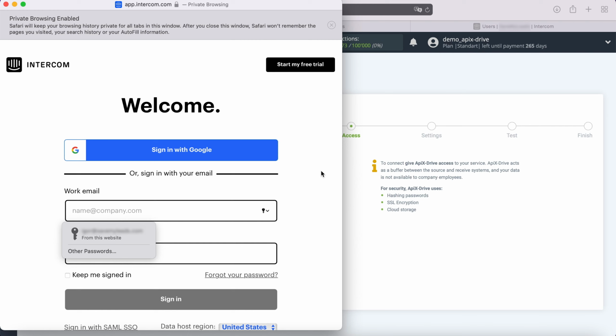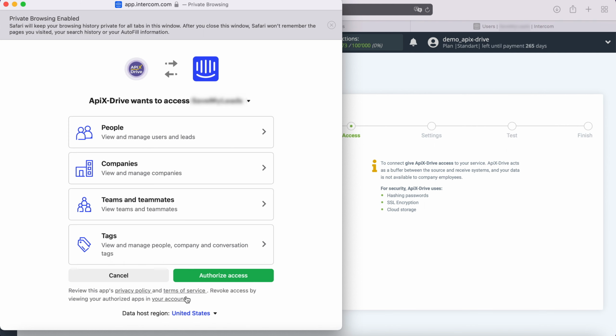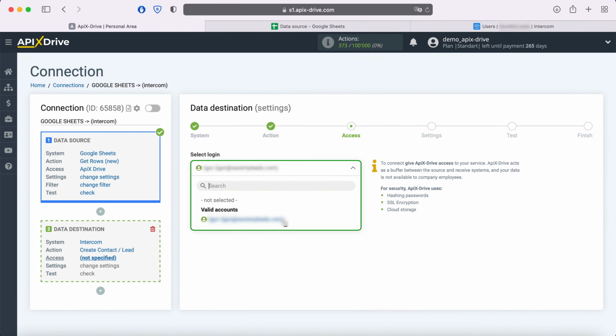In this window you need to specify the login and password of your Intercom personal account. At this stage you need to grant permission to ApiX-Drive to work with your Intercom account. When the connected login is displayed in the list, select it.